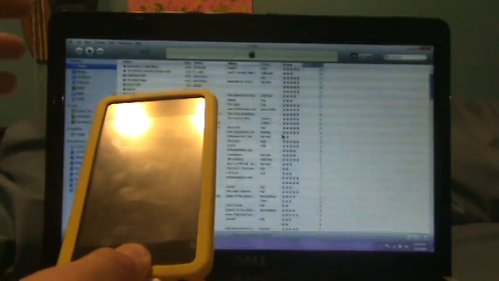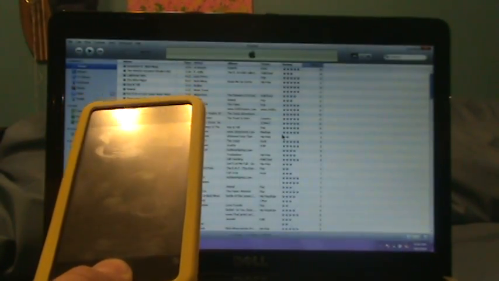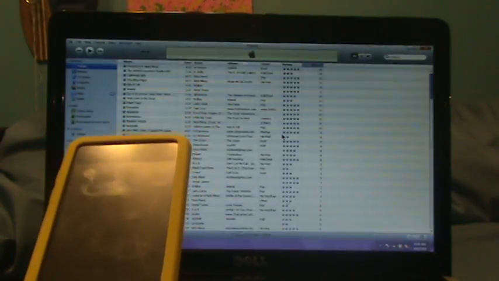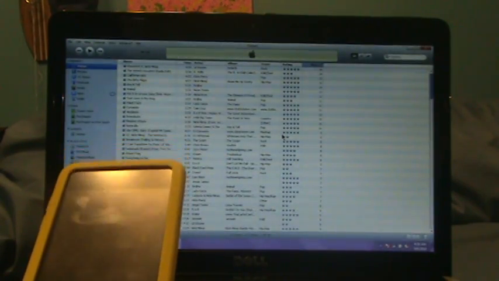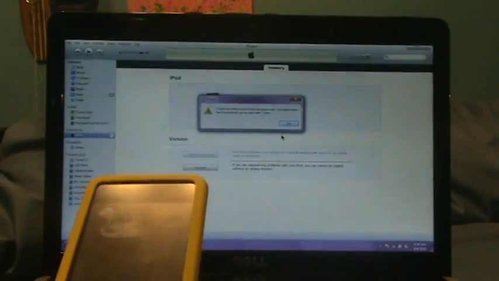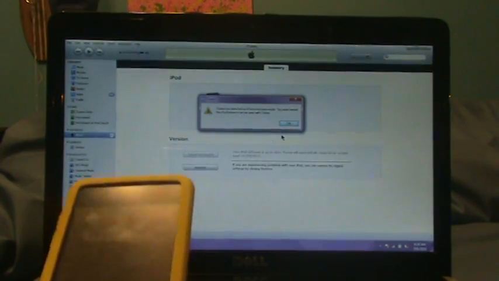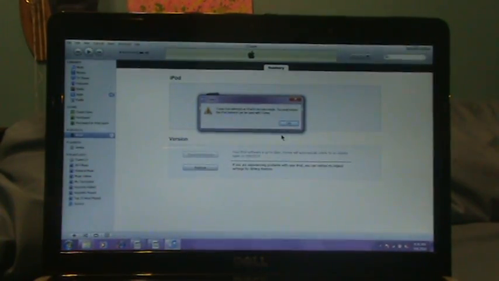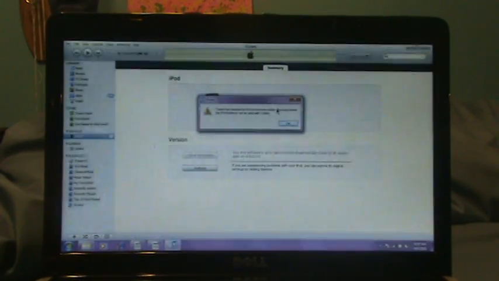Let go of the power on/power off button and hold down the home button for 10 seconds. So 5, 6, 7, 8, 9, 10. And it detects on the computer, on the laptop, that your iPod is in recovery mode. So now you must restore this iPod before it can be used with iTunes.